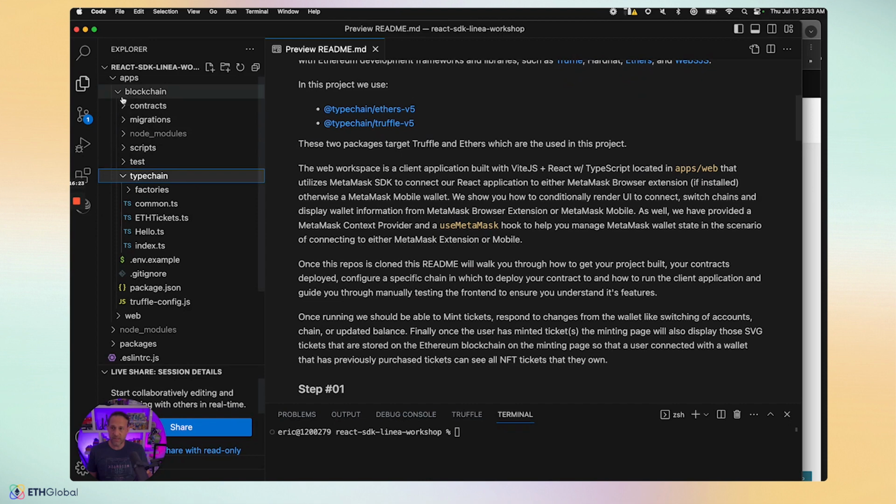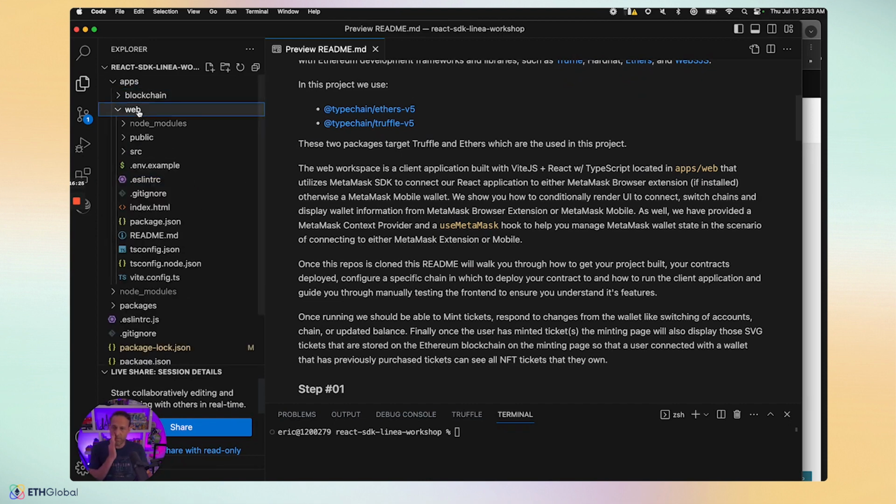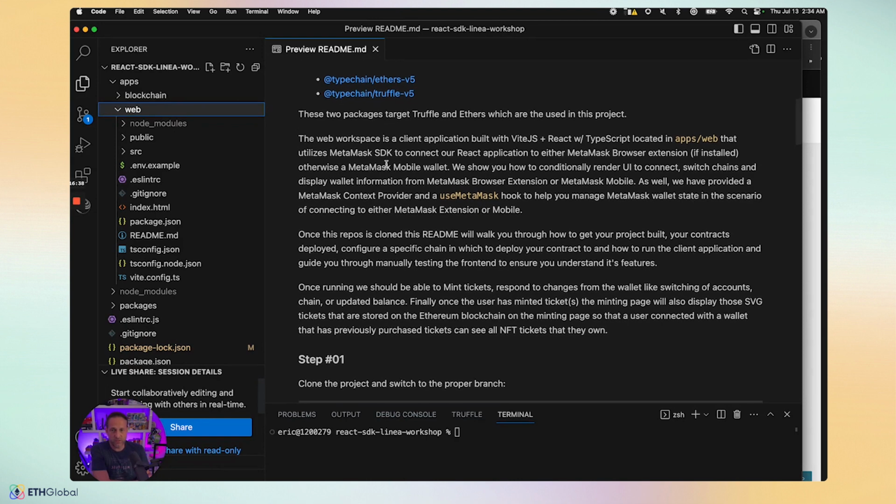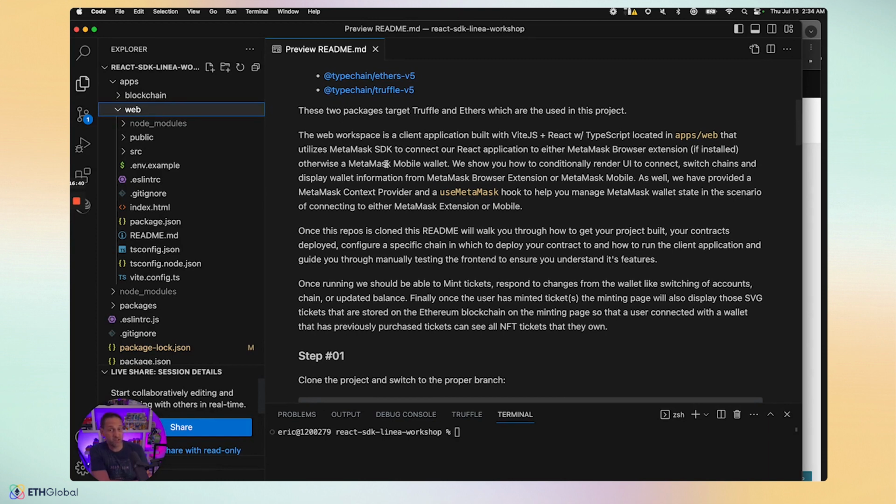The web workspace, if we close this and open up the web, is a client application built with Vue.js and React and TypeScript. We'll show you how to conditionally render the UI, how to connect, switch chains, and display wallet information from the MetaMask browser extension and MetaMask mobile.